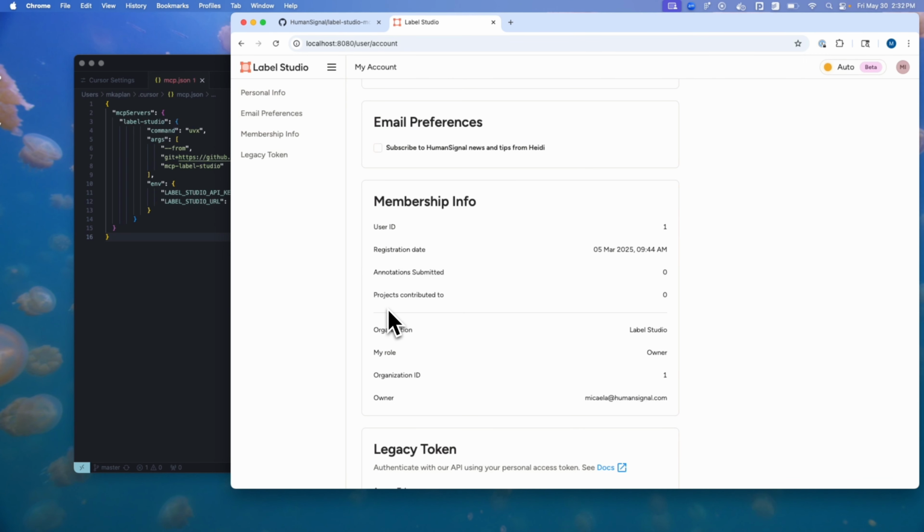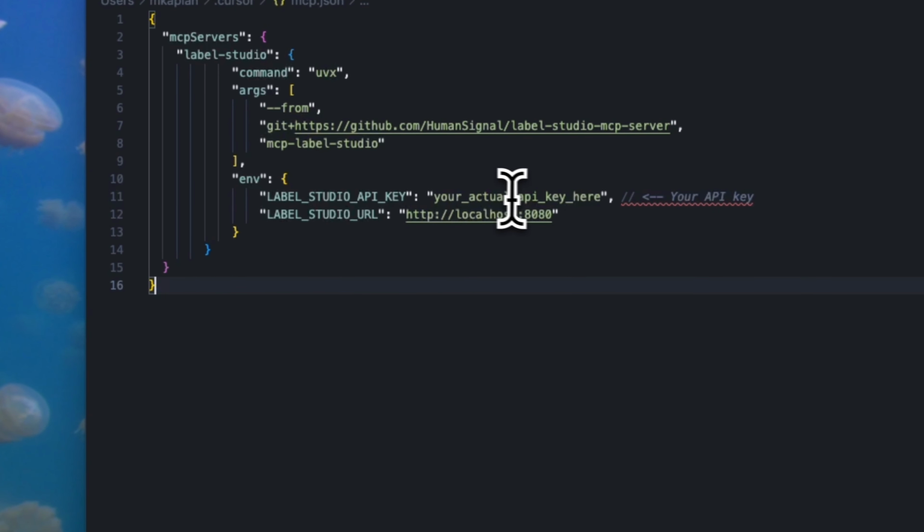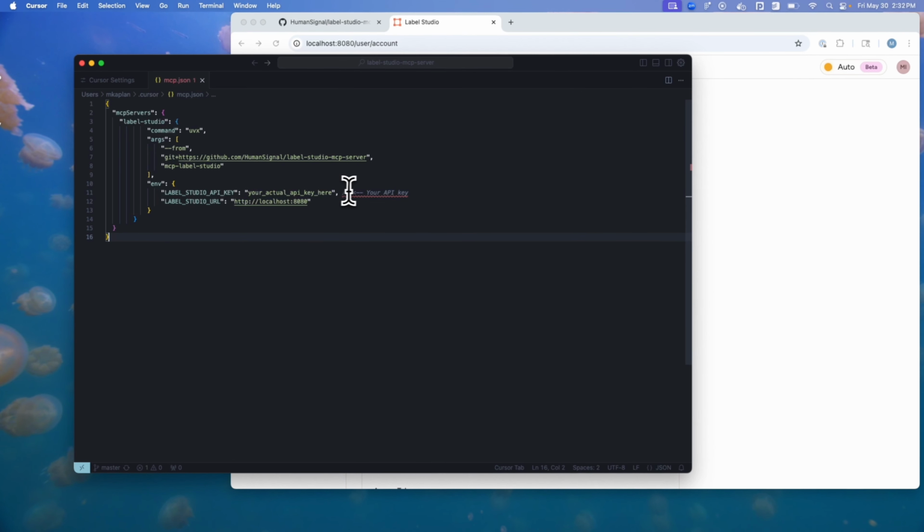Copy what you see here, I'm not going to show you mine for security reasons, and paste it between the quotes where it says your actual API key here. Then you can go ahead and delete this comment. Finally, if you're running Label Studio somewhere other than localhost 8080, you'll need to update this path as well. Once you've made these changes, you can save and close the file.